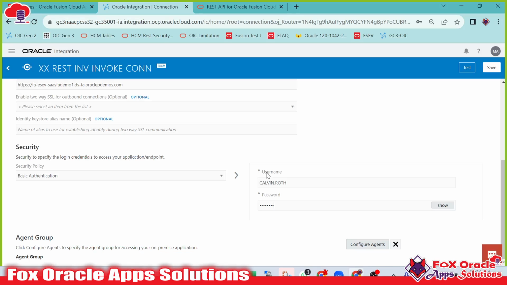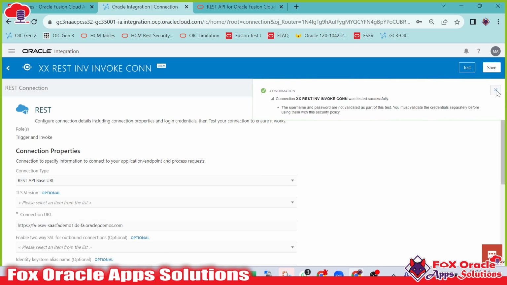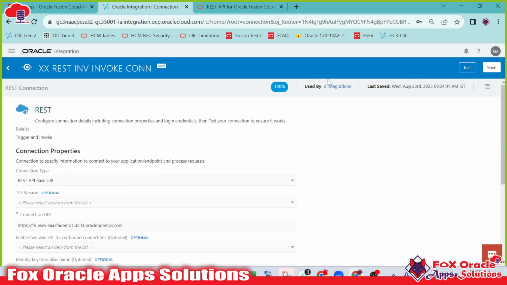Now we have given the user ID and password to the connection. Now it's time to test. Once we click on test, the status will change to 100%. It means our connection is tested successfully. Now we have to click on save so that the status changes from draft to configured. So we save successfully and go back.